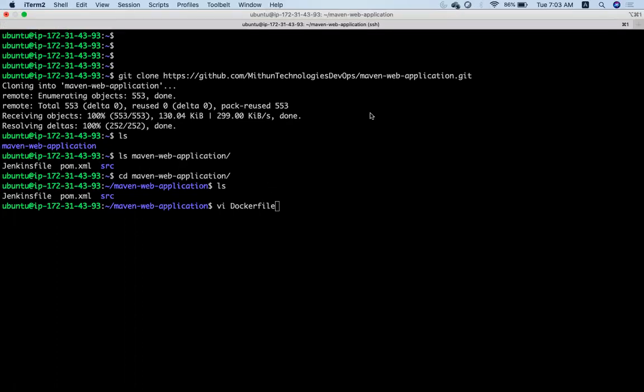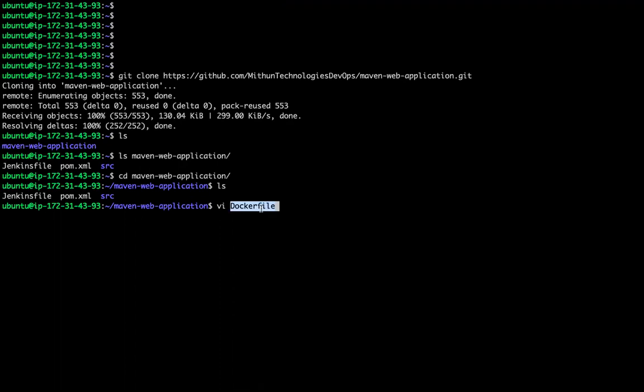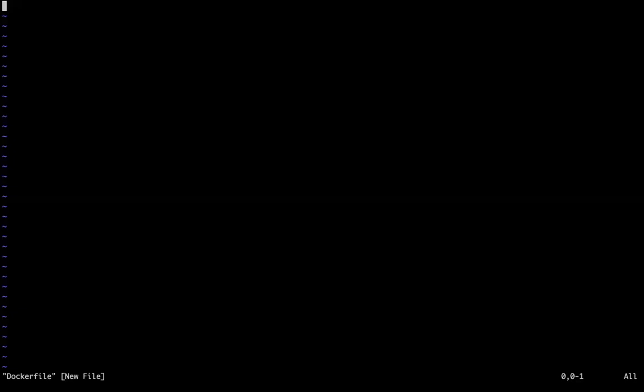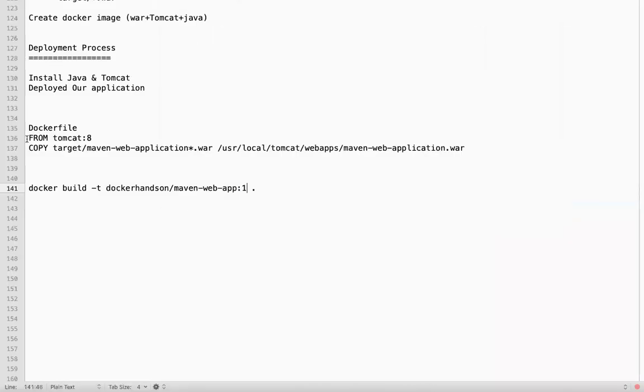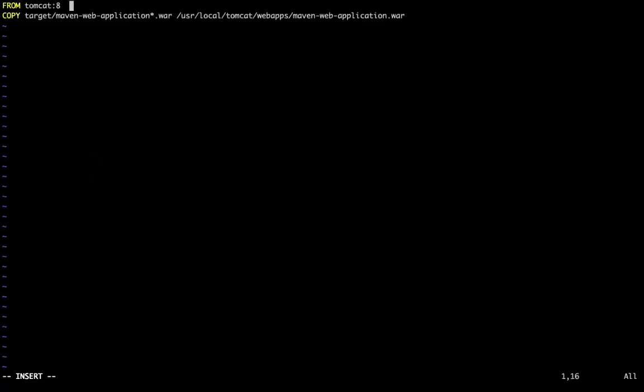What is the default name of Docker file? This is the default name of Docker file. It is also source code. So I'm trying to have something like this. I'm using the Tomcat 8 base image, and we are copying our application package here. This base image has Tomcat, so we are copying here.